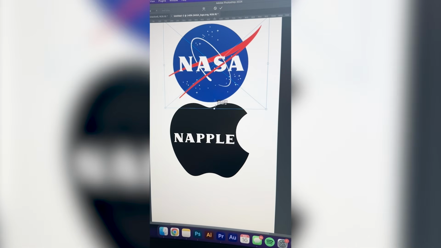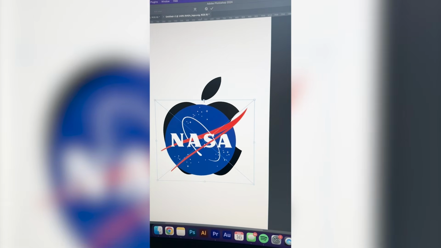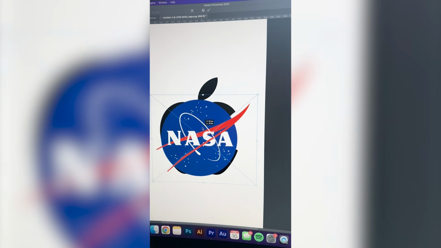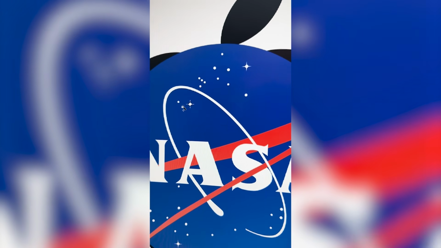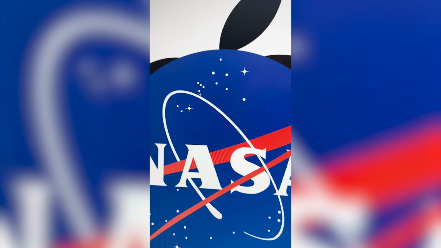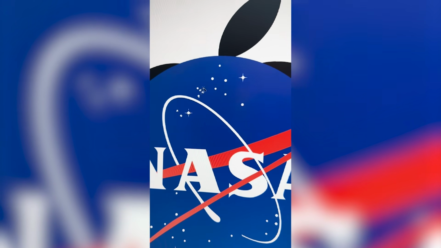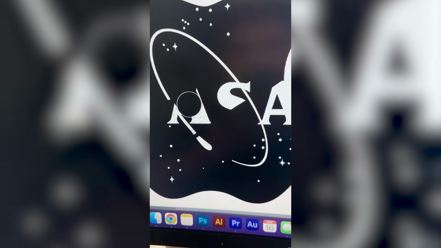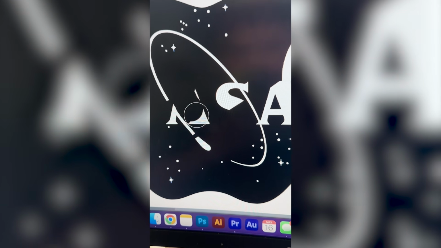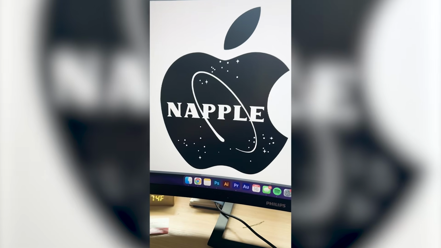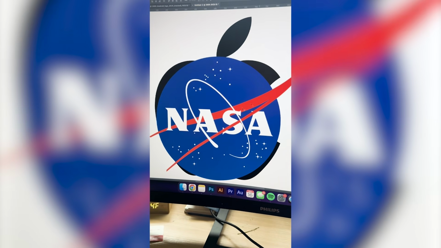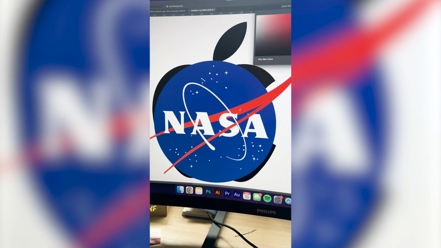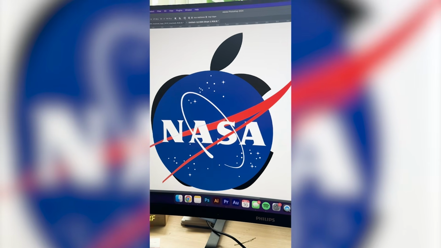Now I need to resize the NASA logo to be almost exactly the same size as the Apple one. And I need to go in and start selecting all of the tiny little elements. Okay, this ring is tricky because it's connected to some of the letters, so I'm just gonna carefully take this eraser tool and get rid of them. Okay, I got that. Now all that's left to do is get this red one, which I'm thinking I'm actually gonna have to do using the pen tool.